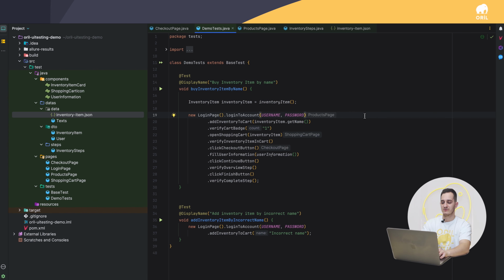step-by-step calling method from each page. Log into the account with valid credentials. Choose inventory from the list by name and click the Add to Cart button. Verify the counter near the cart icon. Open the shopping cart by clicking the cart icon. Verify that the added inventory was added to the shopping cart.